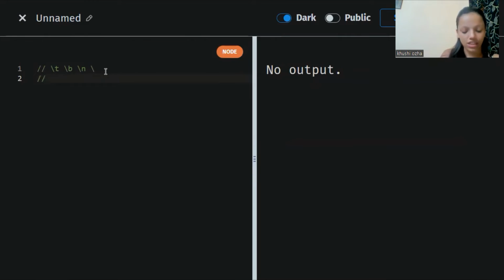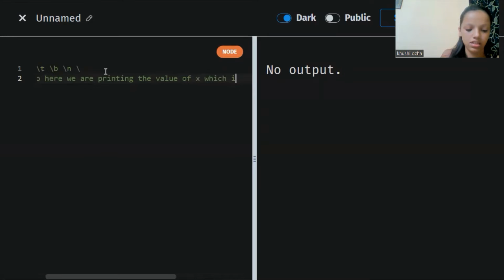So comments are actually like, I can just write anything right here. So let me just explain something. Let's say, so here we are printing the value of X, which is 8932. So I'm just going to shorten this a little bit so that we can just see it. If X equals to 8.